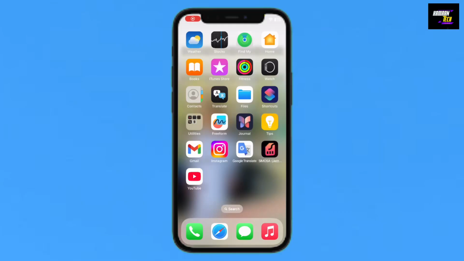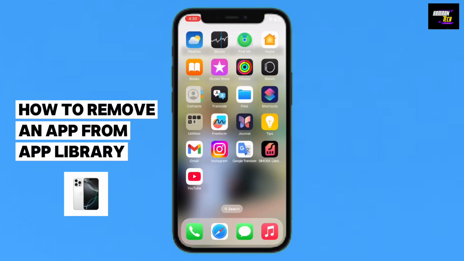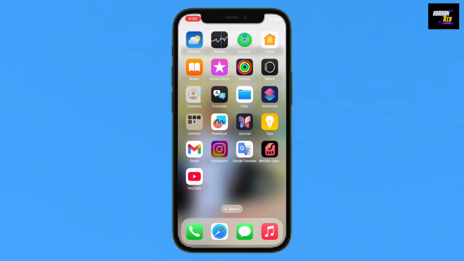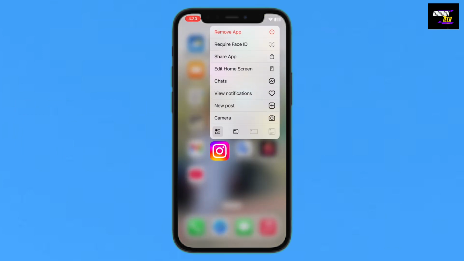Hello everyone, today I'm going to show you how to remove an app from the app library. For example, if I hold this Instagram application, here is the option at the top, Remove App. I will just tap on it.